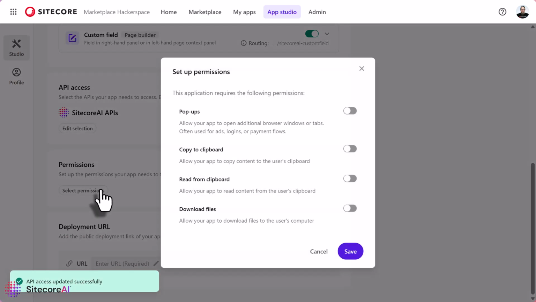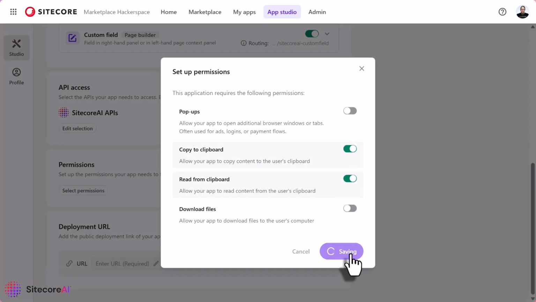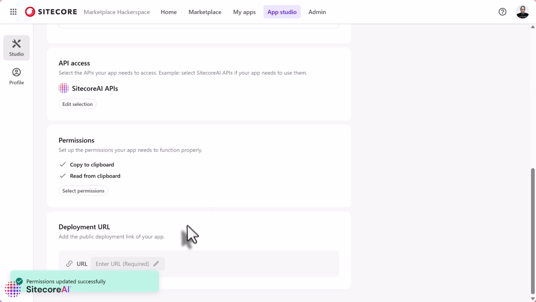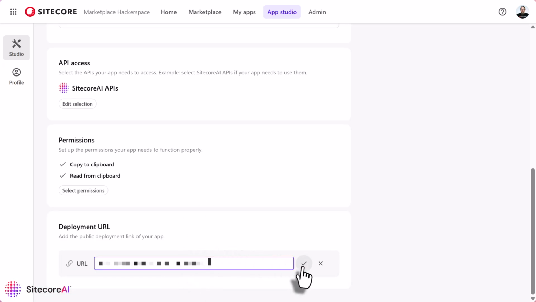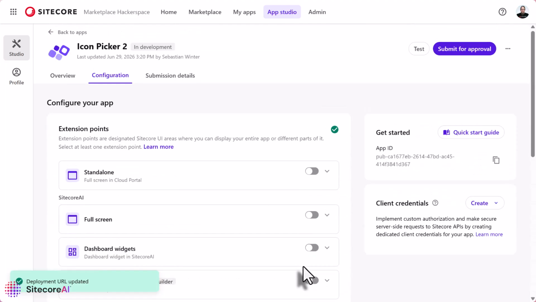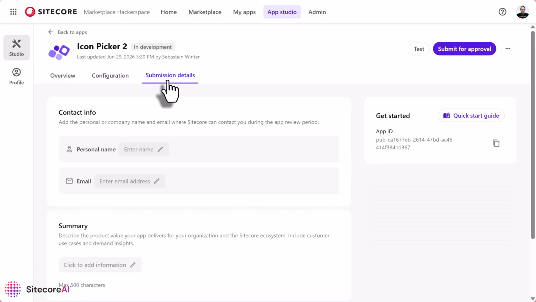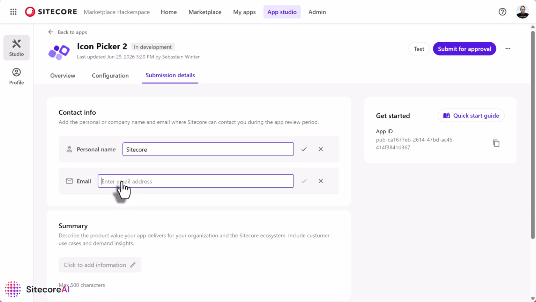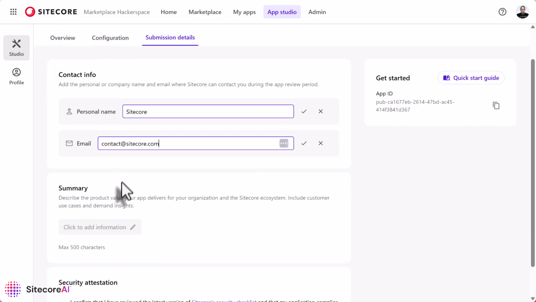Next, I configure permissions. If my app uses browser capabilities like pop-ups, clipboard access or file downloads, I have to explicitly allow them here. And finally, I provide the deployment URL, which is the location where my app is hosted and served from. With that, the technical configuration is complete. Now onto the last tab, Submission details. Here I provide information required for the review process. I enter a name, either my own or the company publishing the app, and a contact email address so Sitecore can reach out if needed.